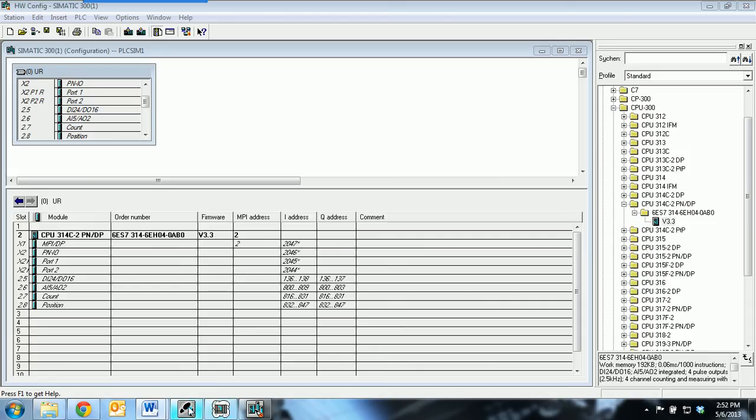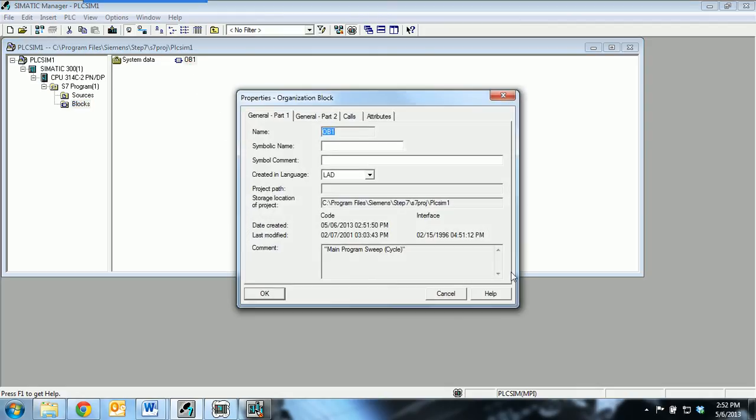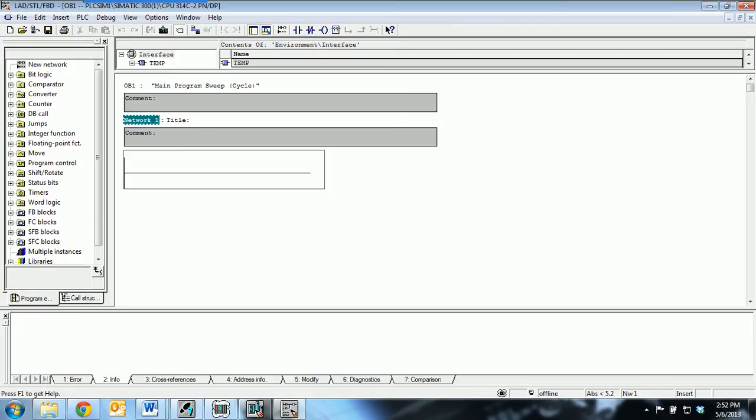I will now go back to my SIMATIC Manager window, and I will open the tree until I see blocks. I will click on blocks. Here is OB1. I will double click OB1. Make sure we choose ladder and click OK, and our programming window will open.